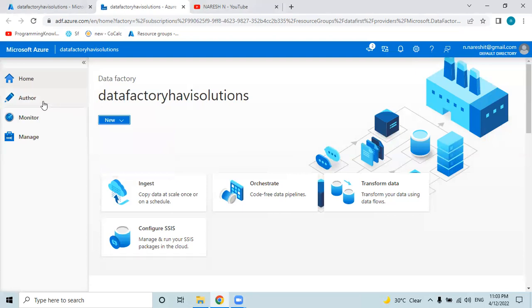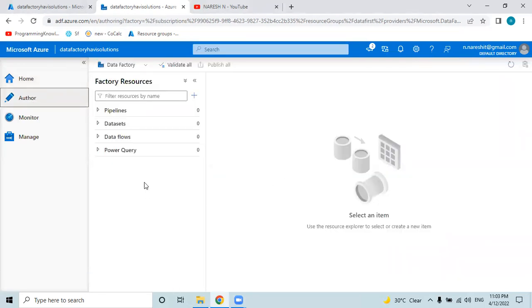Now let's go to the Author page. This is the main page, where you can create all the pipelines and all the setup. This is the main development environment we have here. You see pipelines, datasets, and data flows. This is where you will be spending most of the time during the development part. On the left side, you will see all your factory resources. After we create some factory resources, we'll get back to that soon. Nothing to worry about that.